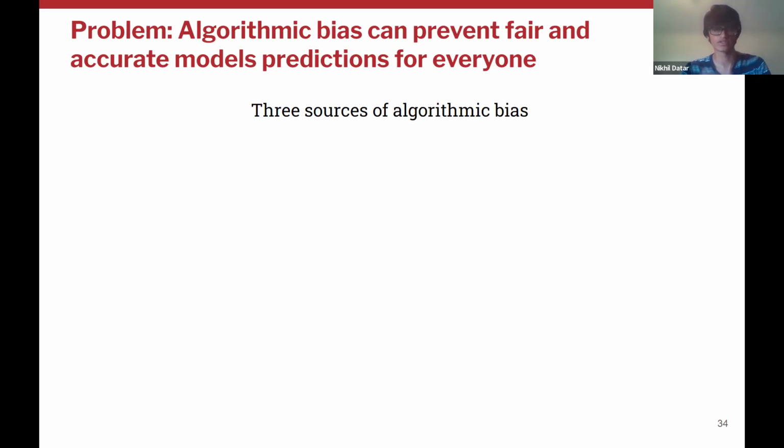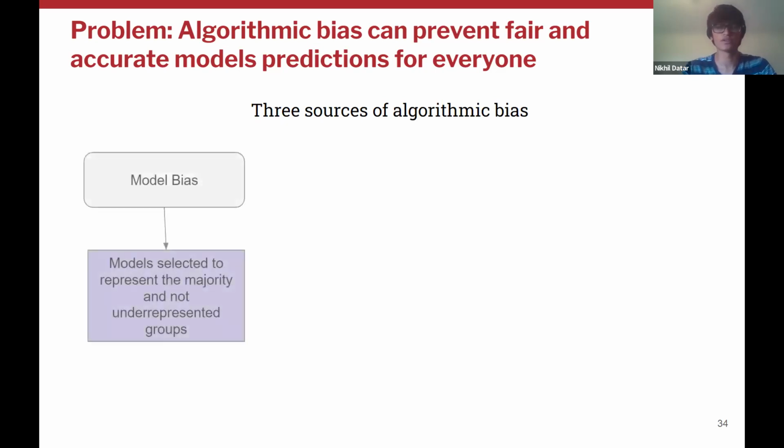There are three main sources of algorithmic bias. The first comes with bias in the model itself. A researcher may have different models, and they can be selected. The models may be selected to represent a majority of a population rather than represent the underrepresented groups within that population.